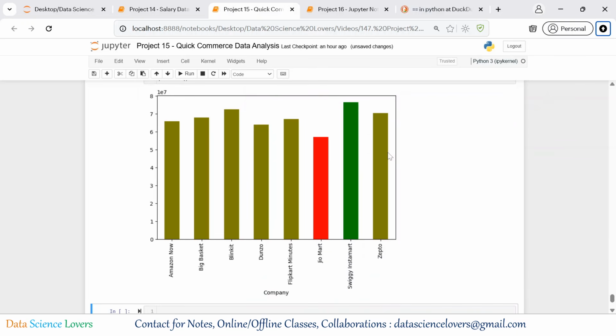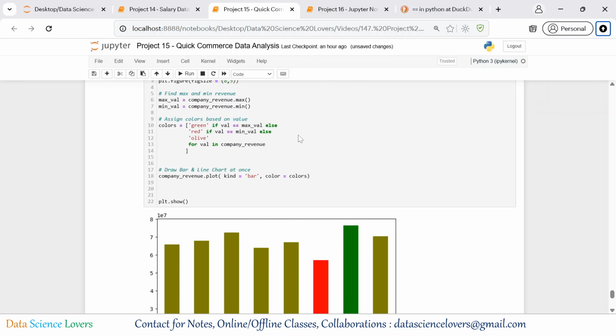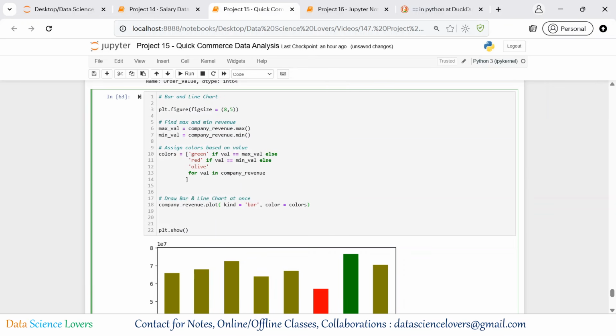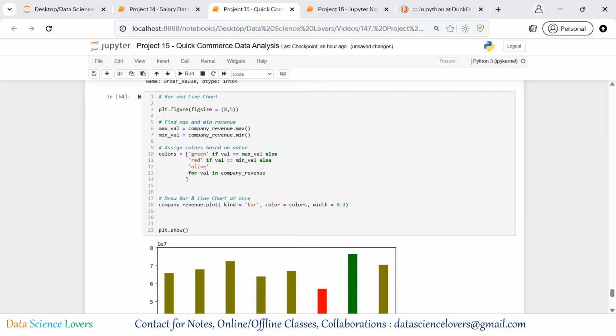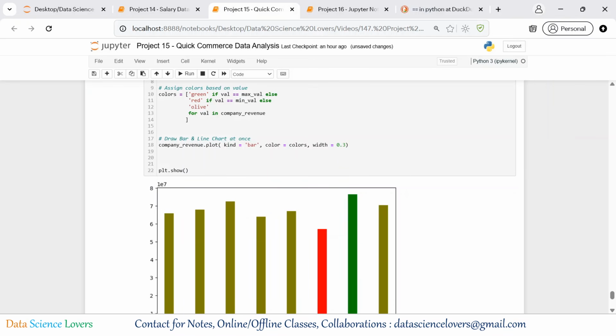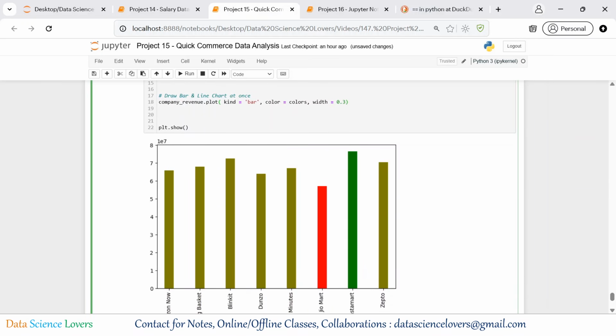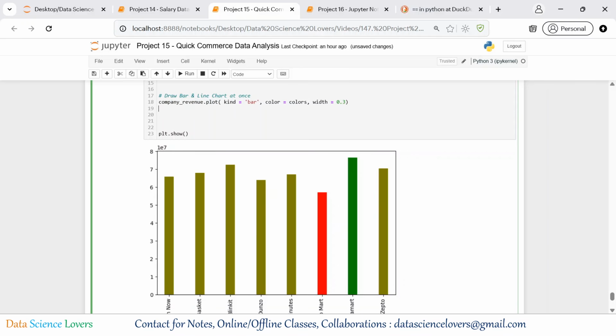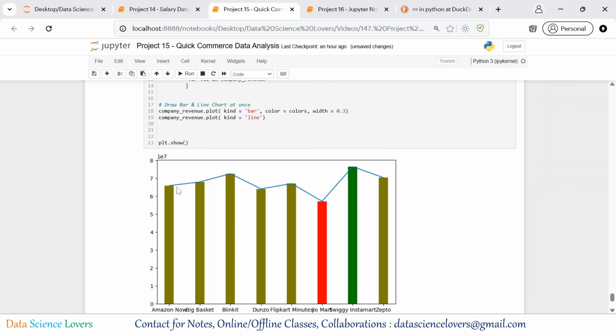Here the highest bar is of green color and the lowest bar is of red color. We can also set the width of this bar using the width parameter. I am setting it as 0.3 only. The width is decreased. Now to make this bar chart more attractive, we can draw a line chart also on this company revenue dot plot, and this time we will select a line chart. Run this. You can see it is drawing a line chart also above these bars.